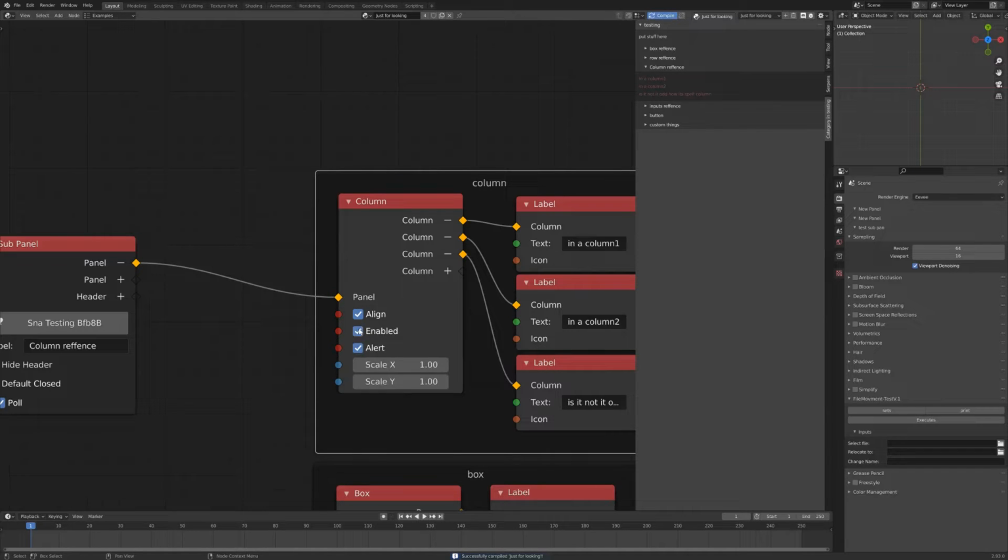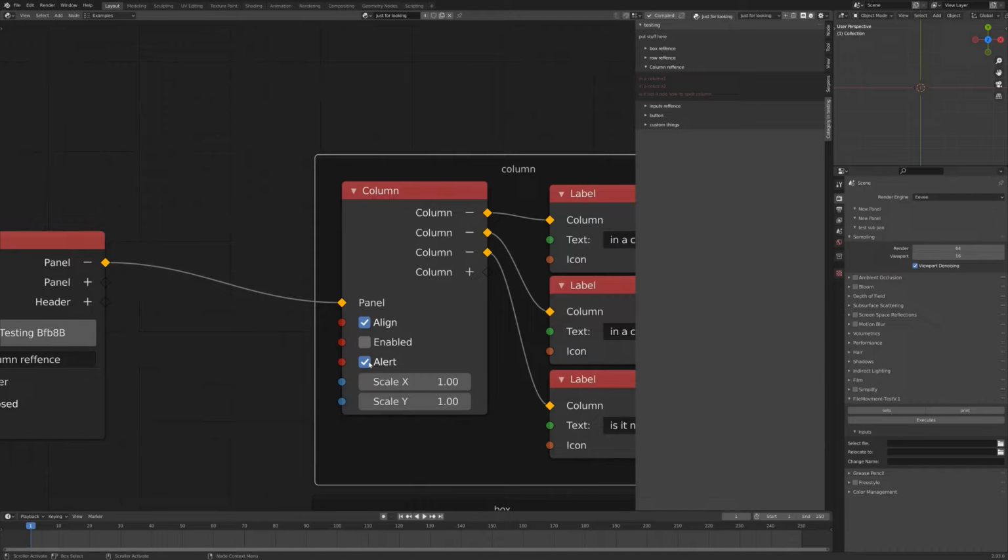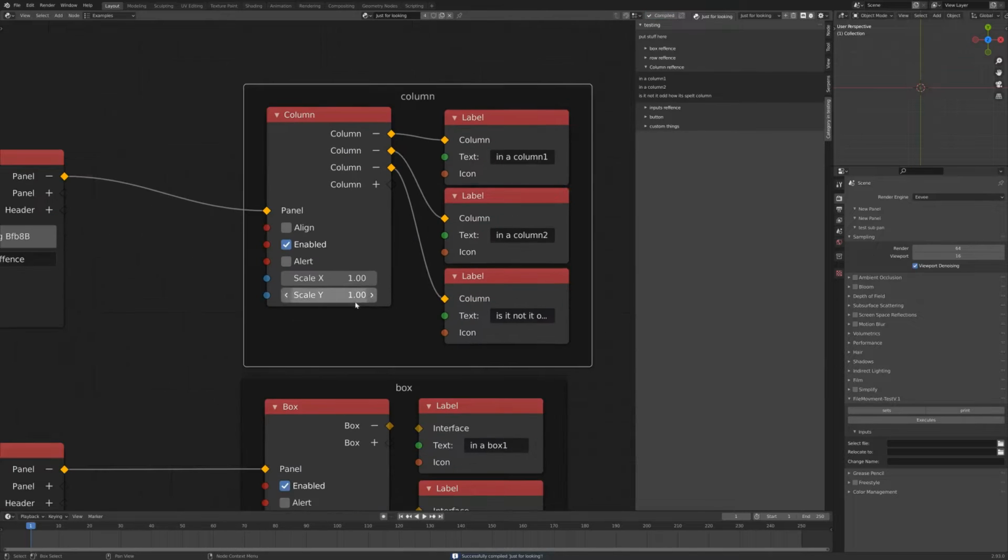Enabled. Oh, yo, that's cool. So enabled makes it so it's grayed out. So like if this was a button, you can't press it. And so you could probably tie it to a bool or something. And alert just makes it red. Nice. We'll keep it. Nah. It does that. So that's a column, right?